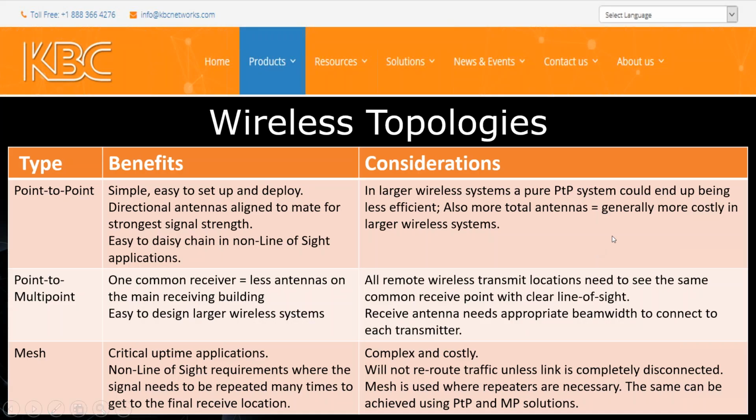So here are the benefits, and I kind of mentioned a few already a moment ago. Point-to-point is simple, it's the easiest. It's not necessarily the most cost effective when you get into a larger system, because you don't want to have a whole bunch of receivers on your main building, assuming you have line of sight back from every location. So you would want to move to a point-to-multipoint system in that case. Multipoint has that one common receiver. We talked about that. And the receive antenna needs to be within that appropriate beam width to connect to each transmitter. So I mentioned that already.